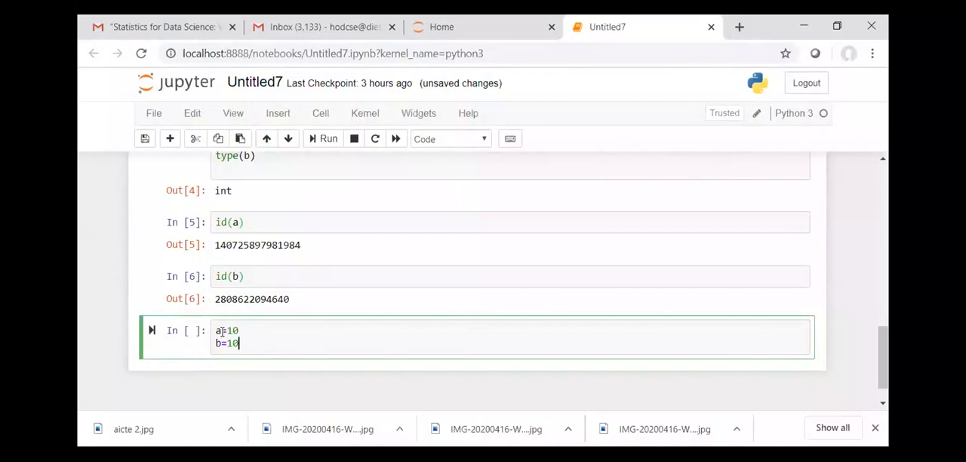But when we come to Python, if two variables are having the same value, your Python interpreter will never give two different memory locations. It gives only one memory location, and these A and B will be referred to the same memory location. Okay, we will see.